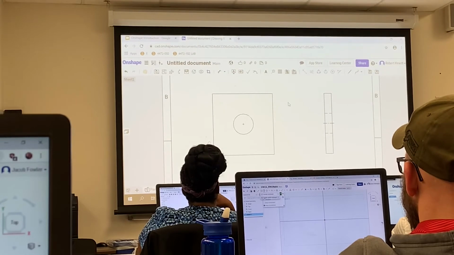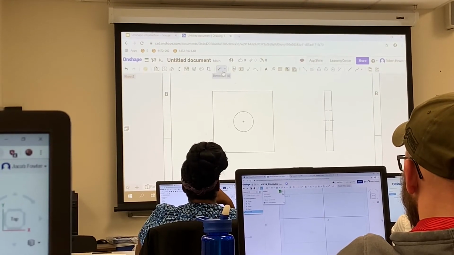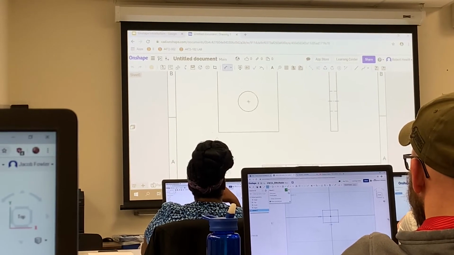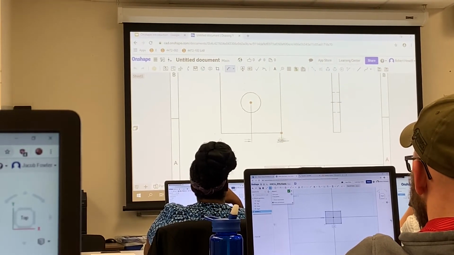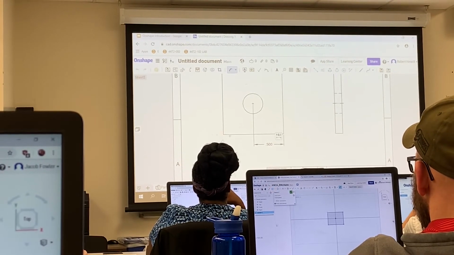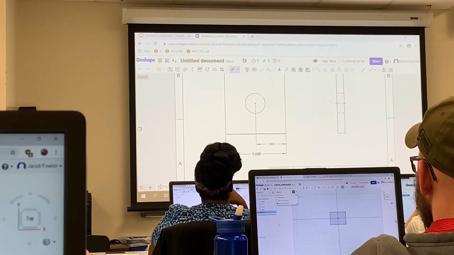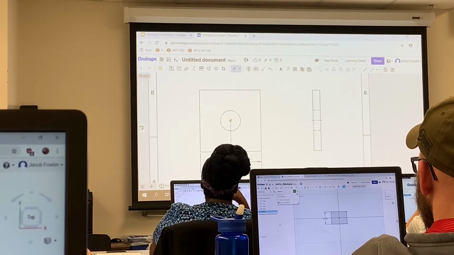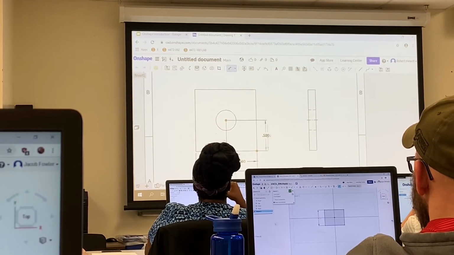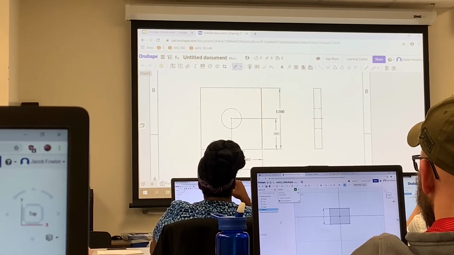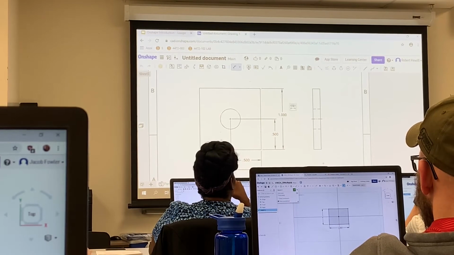What else do we need? Now we need to dimension it. Here's our dimension command. Here's our half inch. Our 1 inch dimension. I mean, what could be easier? When I was a kid, we did this with pencils.